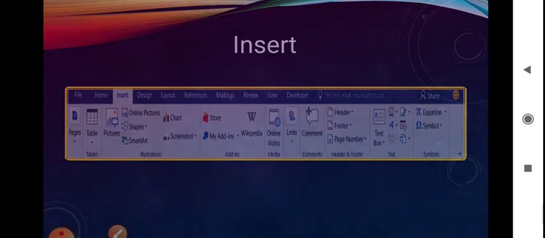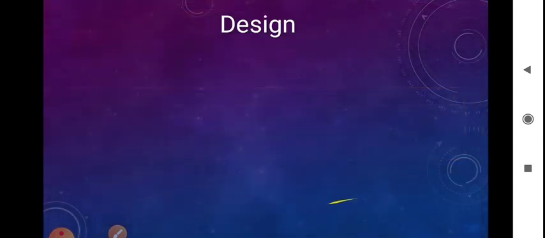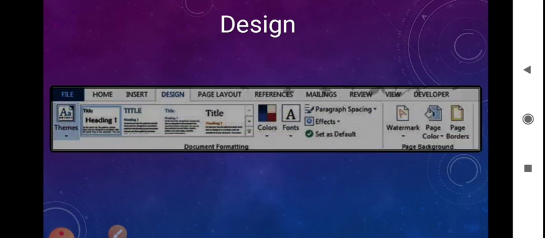Now last, I think, is the design tab. The design tab consists of document formatting and page background, which helps the user to beautify the document. Here you can design the background of your page or the background of your letter. If you want to make an invitation for a friend or a birthday card, for that you need a background, correct, a background color or a background picture.